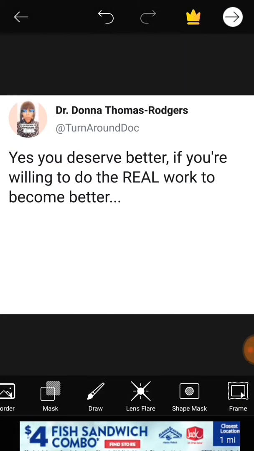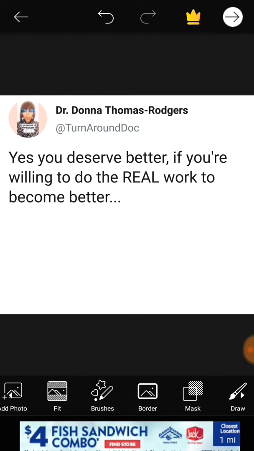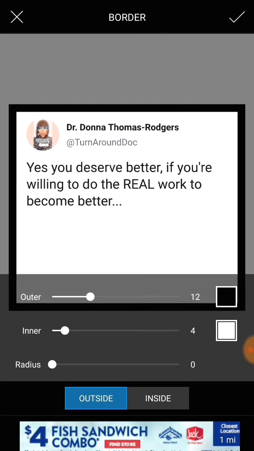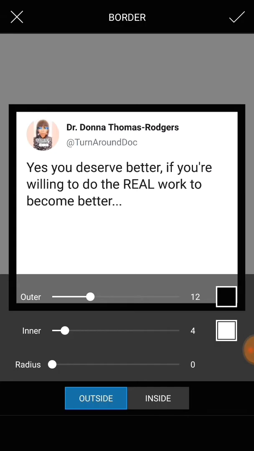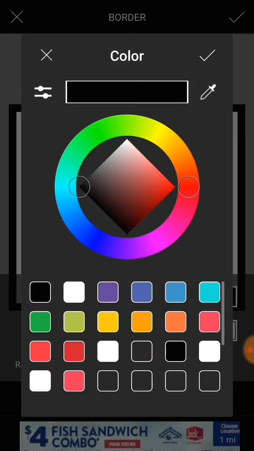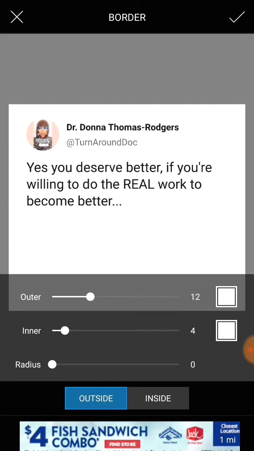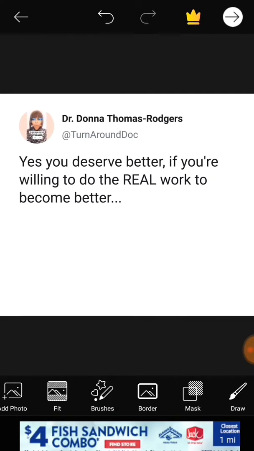Now it's finished. The next thing I'm going to do is select border because I need more space at the top and on the sides. You have two options, outer and inner. I'm going to select white for the outer portion as well, and that's giving me more room.